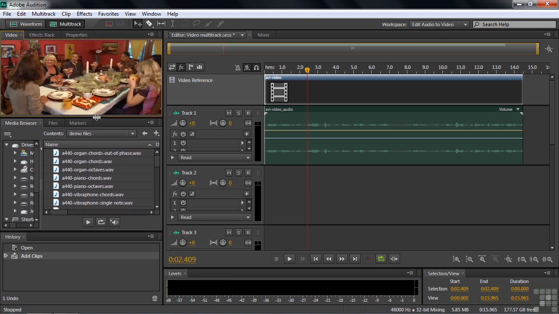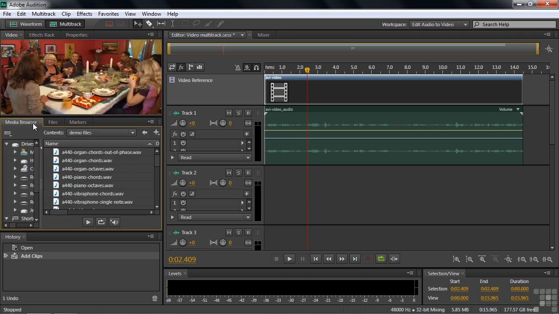So just be aware that the only difference here when we work with the Edit Audio to Video workspace is that it puts the video up here in the upper left-hand corner. It makes it a little more convenient. And now the Files panel is tucked away down here with the media browser.